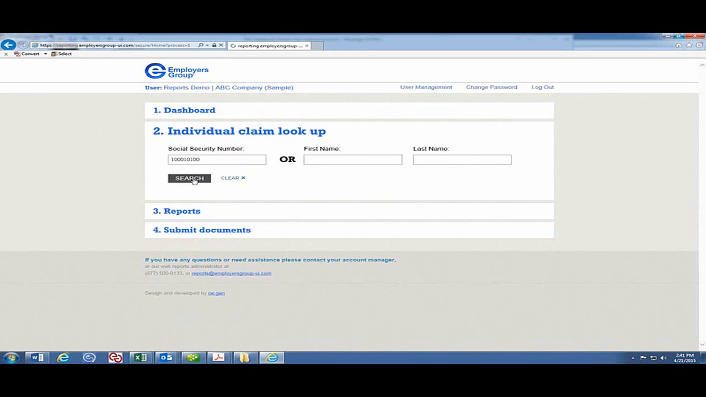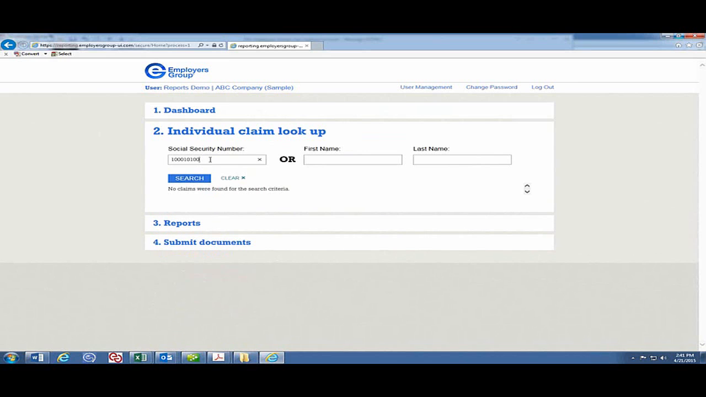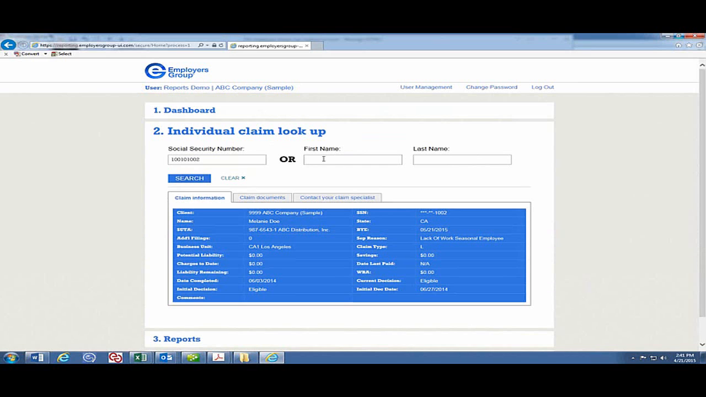Well, the screen's not searching there. Obviously, if I type in a bad social, it is not going to... oh, that's why, because I typed in too many digits. Sorry about that. User error. It won't let you type in 10 digits. You could certainly search by first name and last name if you don't have the social.